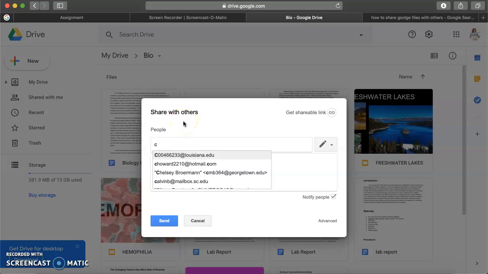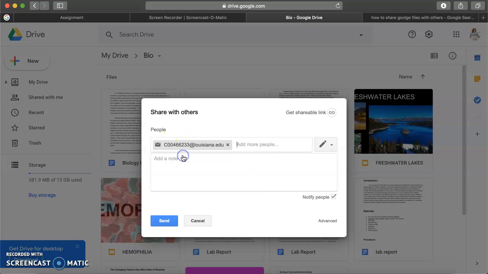So for this example, I'm going to do my Louisiana email, so I'll hit that, and you can add more people. There's different options. They can organize and edit, or they can view only. You can also get a shareable link, so that way if you need to text someone a link to this file and they need to see it, you can do that. Or you can add notes, like you could say, here are the accounts in this specific file of these people, and you can hit send.